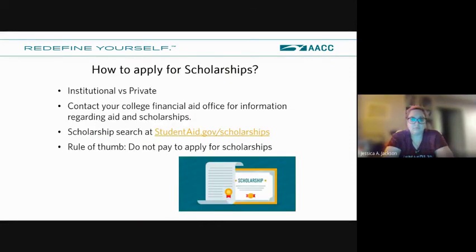Okay. So the last element is going to be scholarships. Now, there are going to be two main types of scholarships. The first one is institutional. These are scholarships that are specific to individual colleges and will only be dispersed out to students who are actually enrolled at that particular college.